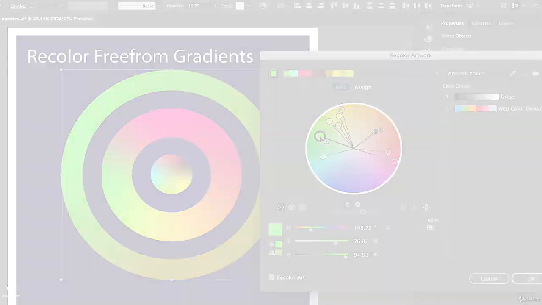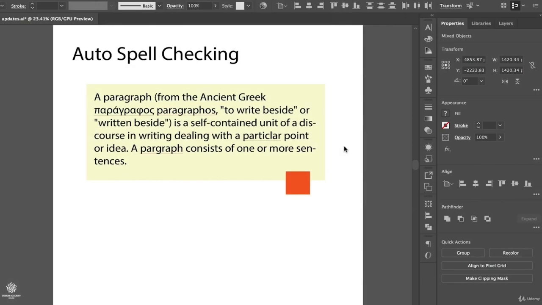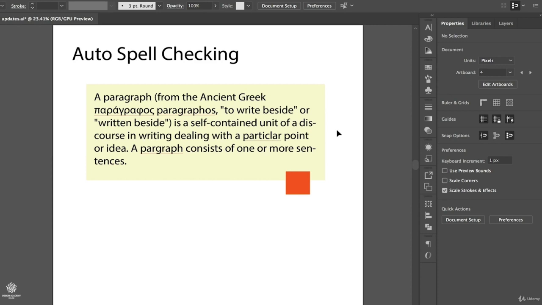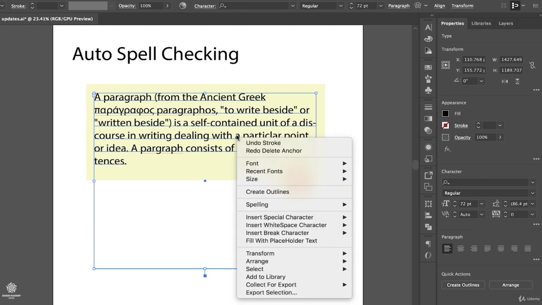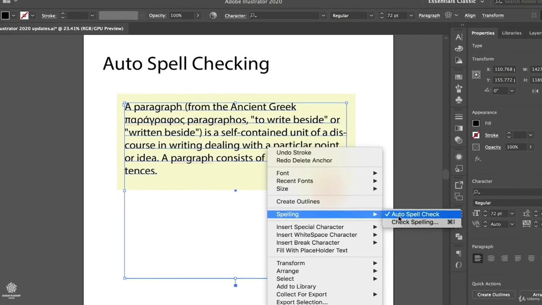Another very important feature for each creative using Adobe Illustrator has been finally added to Illustrator, and that one is auto spell checking. So let's say you would like to check your spelling mistakes. It's so easy. You can select your type, either it's paragraph or line, and you can right click your type. You'll find spelling. You can select auto spell check, which is not activated by default, so you need to enable that one either from here or by going to Edit.